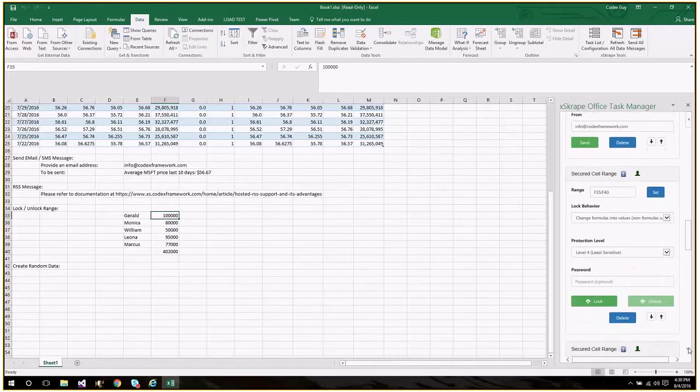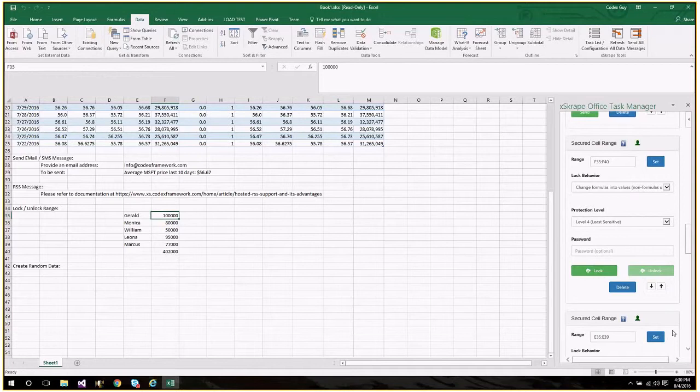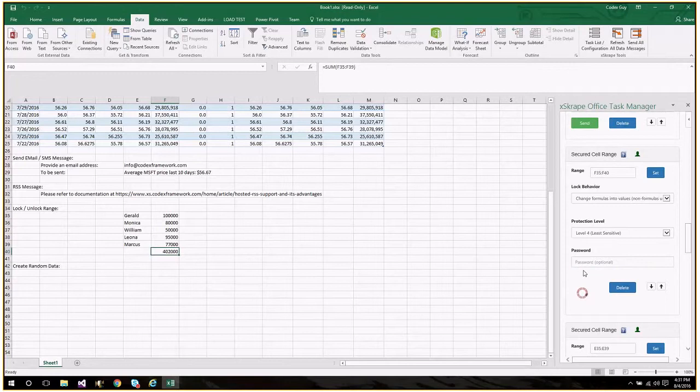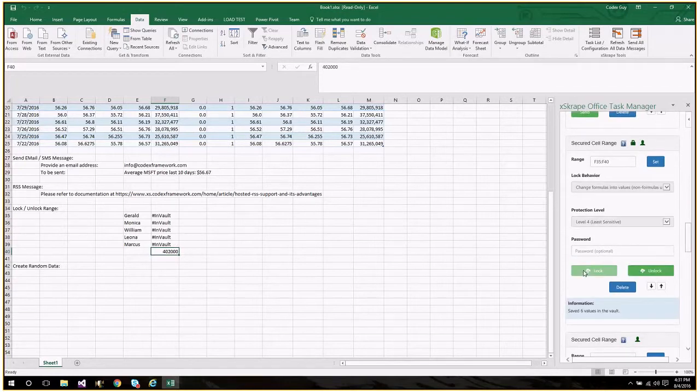The next thing we're going to talk about are secured ranges. In this example, this looks like it could be salary data for employees within our company, and we've got a total, which is simply a sum of those salaries. If we wanted to share this information more widely, we probably don't want individual salaries showing. So we can lock the actual salaries if we so choose. In this example, we're changing the salary values to this in-vault value, which indicates that they have been removed, redacted from the spreadsheet.